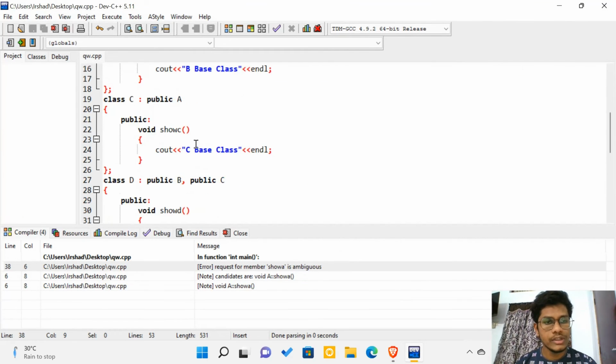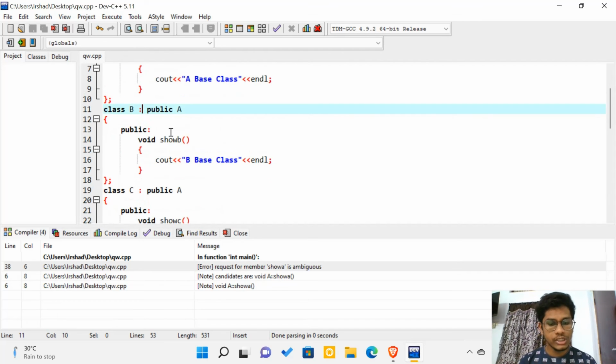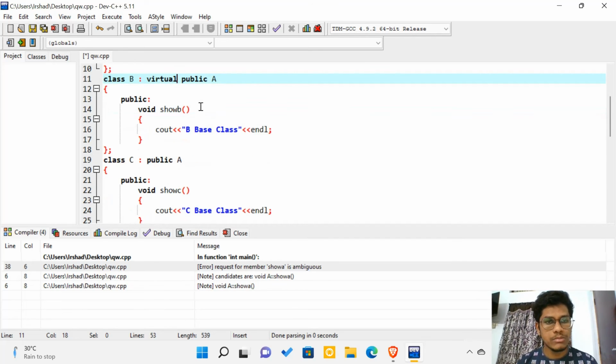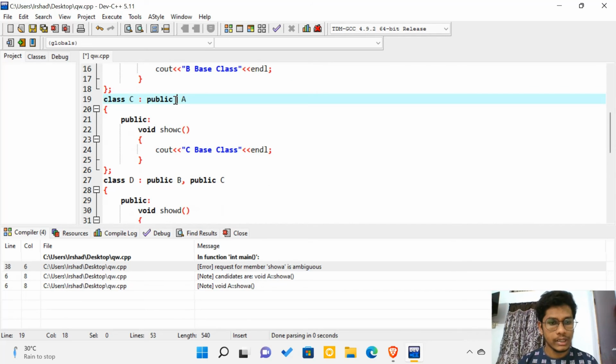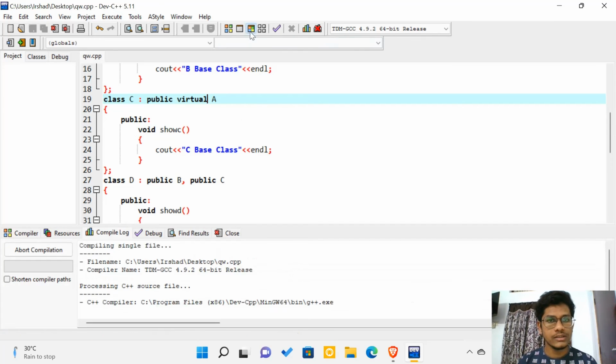To solve this issue, first I'll be using the virtual keyword, and one more thing is that the virtual keyword can be placed after or before the access specifier. So in my class B I'm placing it before, and in my class C I'm placing it after. Okay, so let's check this.